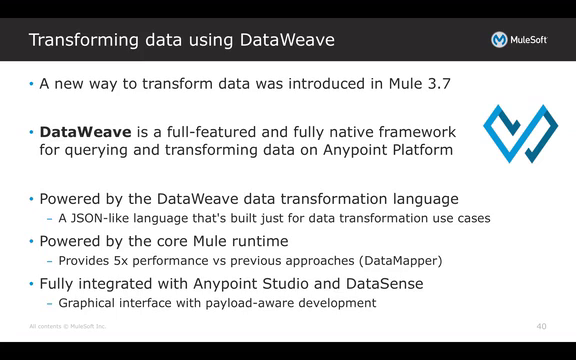DataWeave is powered by the core Mule runtime. This provides 5 times performance versus some of the previous approaches, such as Data Mapper. DataWeave is also fully integrated with Anypoint Studio and DataSense, and also gives us a graphical interface with payload-aware development.